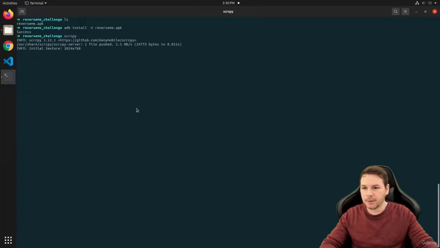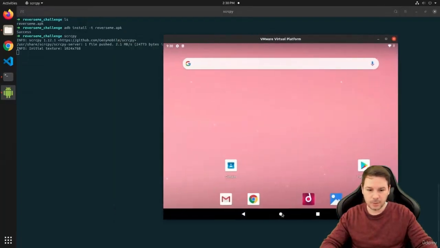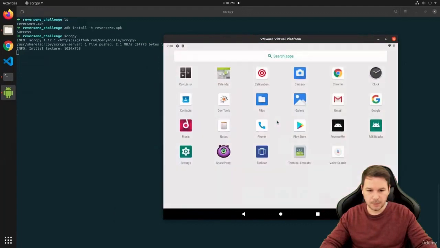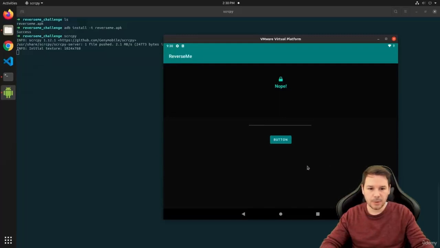So we run adb install -t reverse me APK, and then we can see success, it's working. Let's get the screen content over here so that we do not have to switch between them. I swipe this up, and here we have our reverse me application. I'm going to open this, and here we can see, yes, it's not looking that nice because it's more like a demo application. The other challenges are in a nicer visual state.